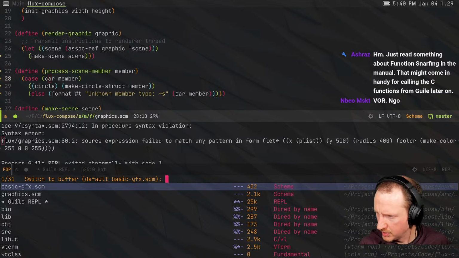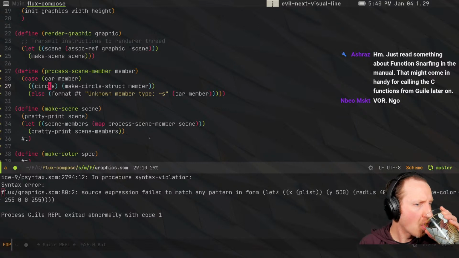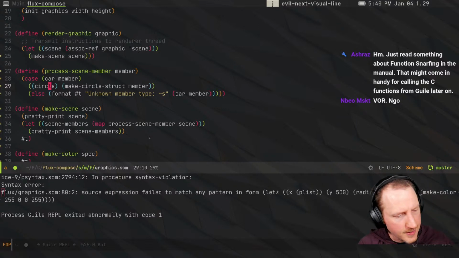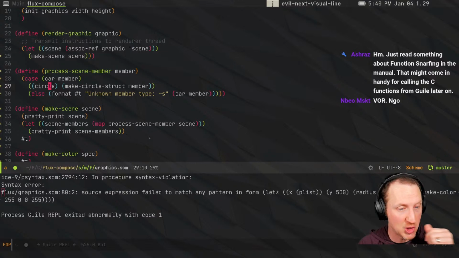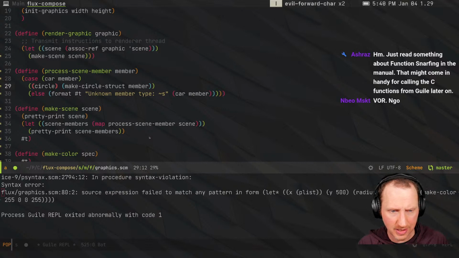Thanks, Ashraz. Ashraz says, read something about functions snarfing in the manual might come in handy for calling the C functions from Guile later on. I'll have to check that out again. I did see that section. Okay, we're making a lot of progress writing some Scheme code, but we need to get back to handing this stuff over to C in a moment.